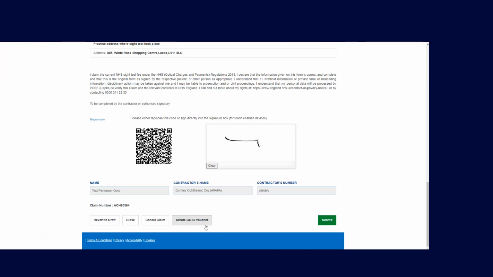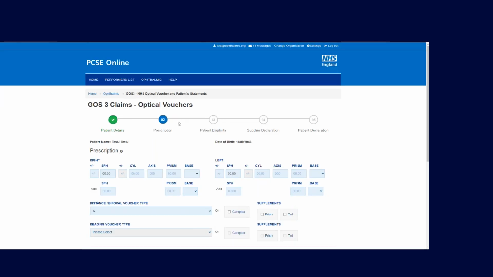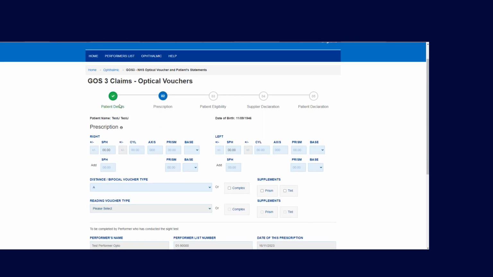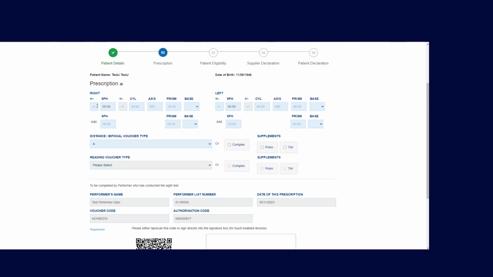So we'll create a GOS3 off the back of this, but like I said, you can either decide to continue and submit your GOS6, or you can go straight to creating GOS3, but I'll show you creating the GOS3 off the back of this. When you create the GOS3, it automatically fills in the patient details, so you don't have to fill that in, and you're just now filling in your prescription information. So like I said, I'm going to do a simple one that I'm aware of, so I'm not going to fill in much else.